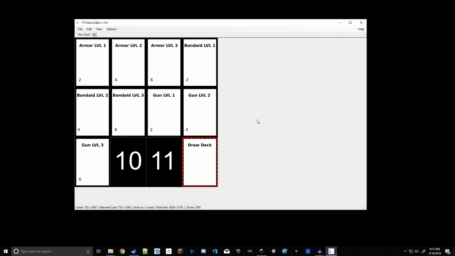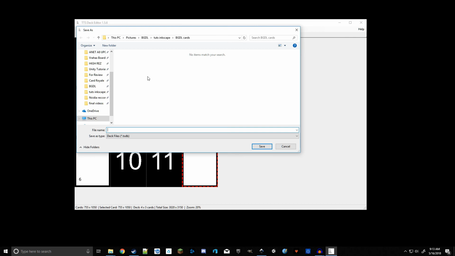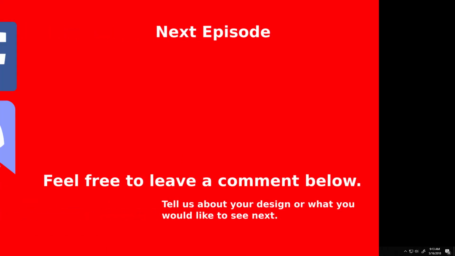Small side note after the video. Make sure to save your Tabletop Simulator deck editor file so you don't have to go in and remake it every time. Simple as File, Save Deck As, and I'm going to save it exactly where all the rest of the cards are. And then just name it Full Set Edit File or something similar to that. And just make sure you save that so you don't forget and have to reset it back up.